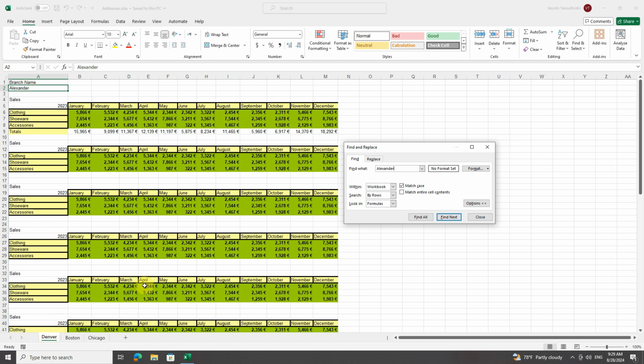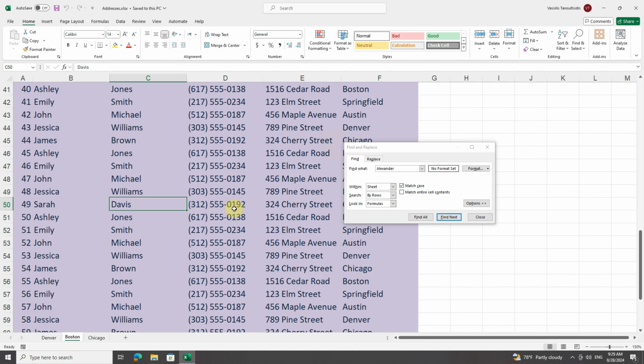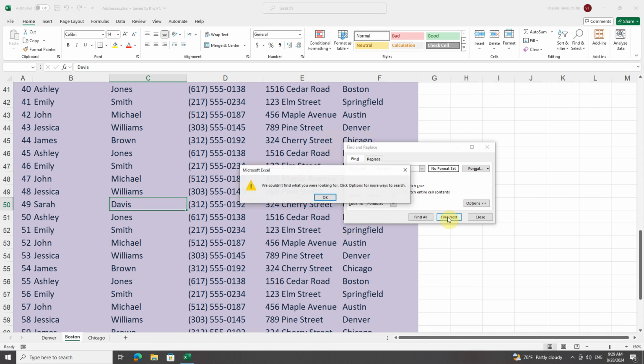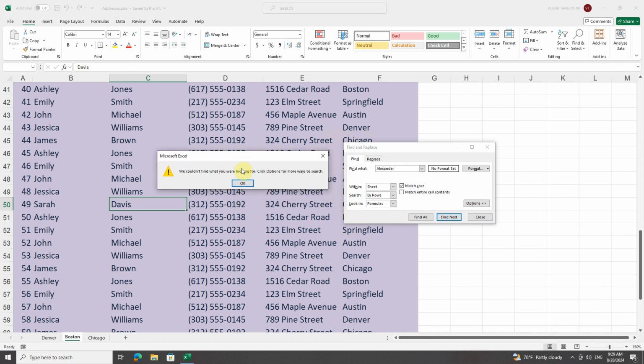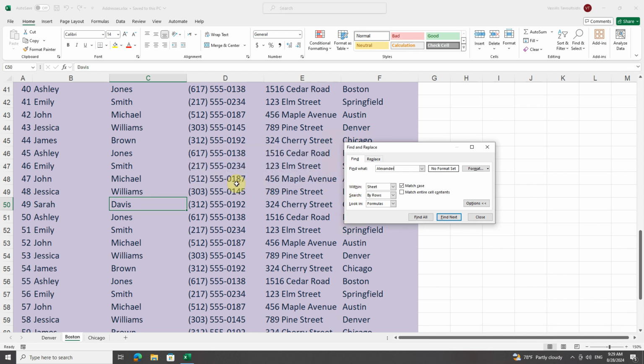I will open the within list again and select sheet. I will move to the Boston worksheet and click the find next button. Now it tells me it can't find it because the search is only within the current worksheet. I will click OK here to move on to the last part of this lesson, which is the replacement function.